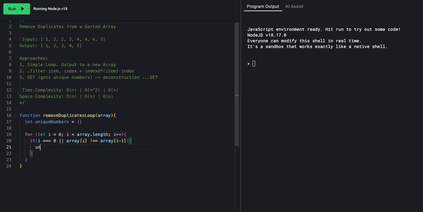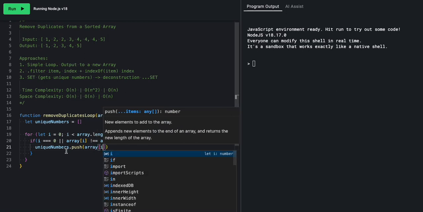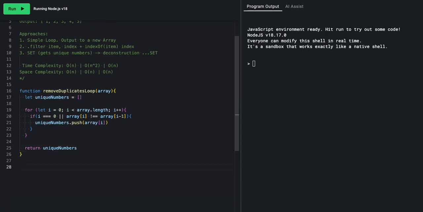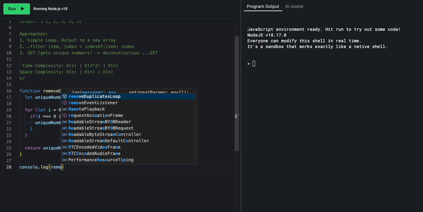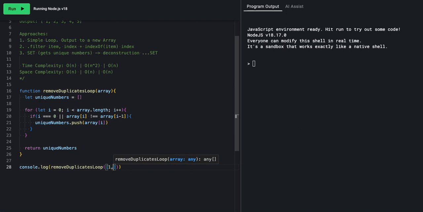We would say unique numbers dot push, and what are we pushing? We're pushing array of i. Very good. And then our output would be return unique numbers. And we'll come down here and say console.log. We will be calling remove duplicates loop, and inside we'll pass it 1, 1, 2, 2, 3, 4, 5, 5, 5. So this should get 1, 2, 3, 4, 5.